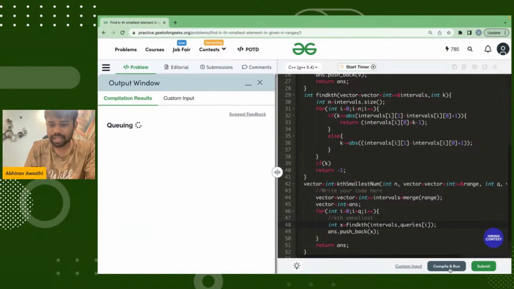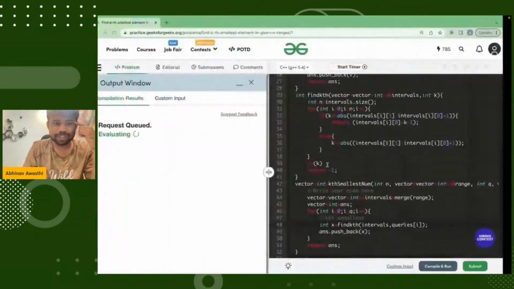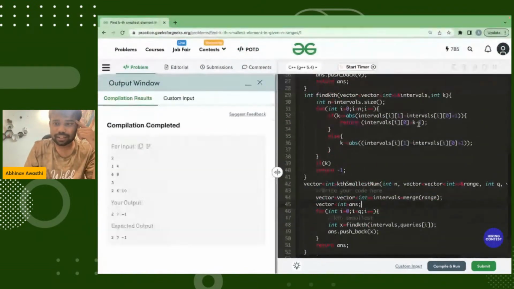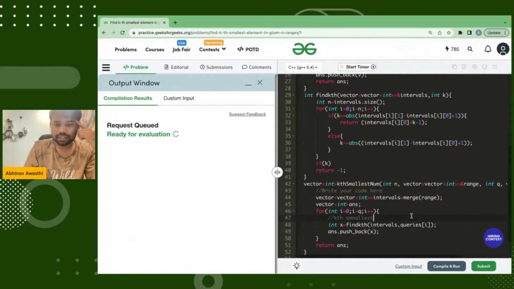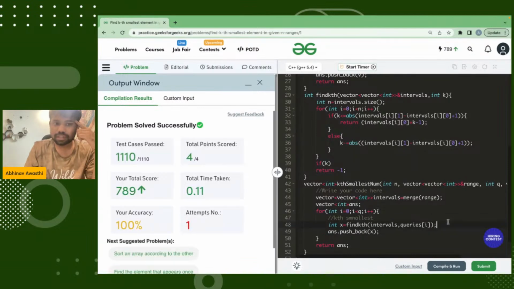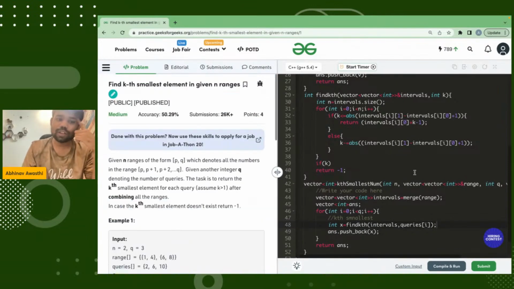There are some very basic typo errors. Okay, it's done. Let's submit it. Okay, so the problem is done. That is how we are doing this particular problem.